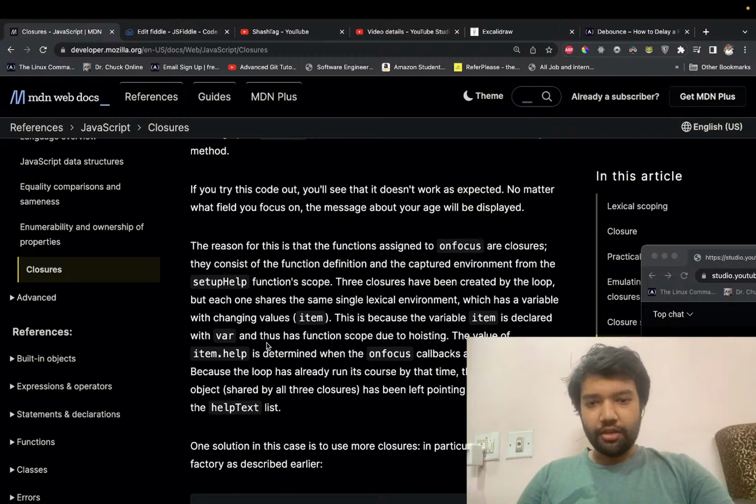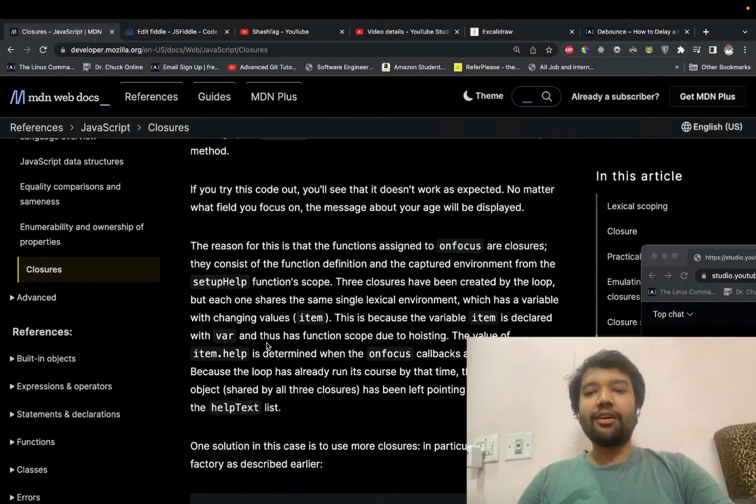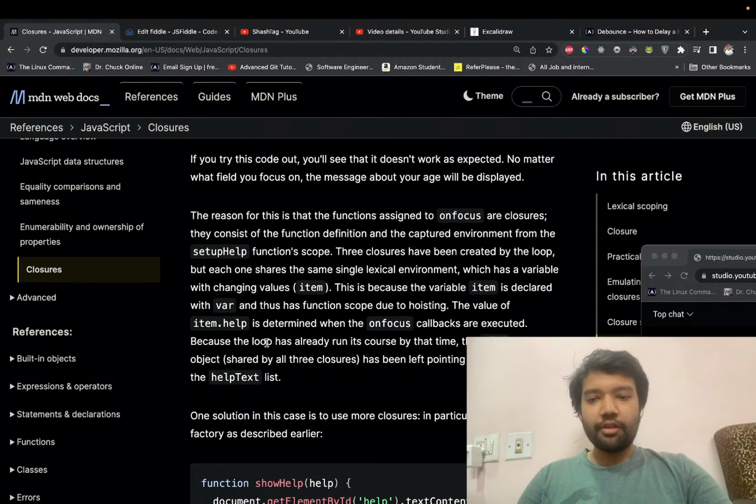Three closures have been created by the loop, but each one shares the same lexical environment, which has a variable with a changing value, item. This is because the variable item is declared with var, and thus has function scope due to hoisting. The value of item.help is determined when the onfocus callbacks are executed. Because of the loop, it has already run its course by that time. The item variable object, shared by the three closures, has been left pointing to the last entry in the helpText list.